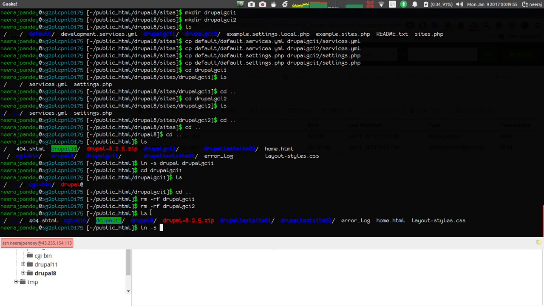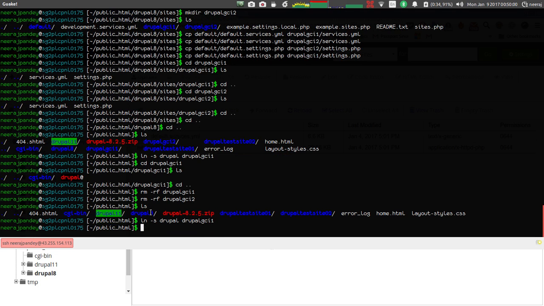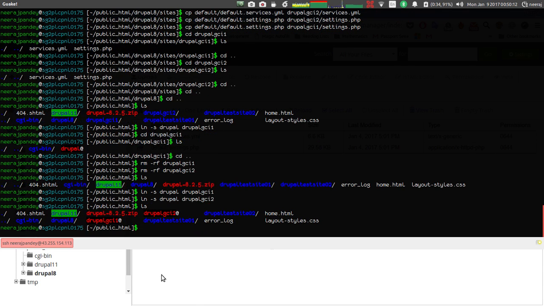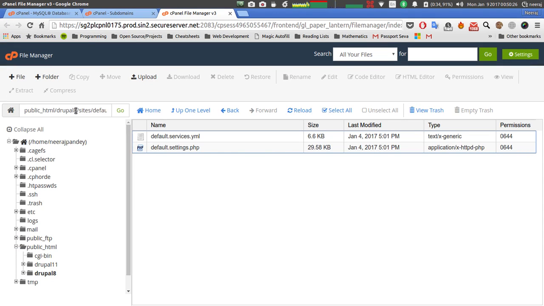Now link Drupal with Drupal GCI1 and Drupal GCI2. You will see that Drupal GCI1 and Drupal GCI2 have been created. Oh, sorry, we have done it wrong, so just delete it, because that's not Drupal, that's Drupal8. So it is Drupal8, and we have done it for Drupal.